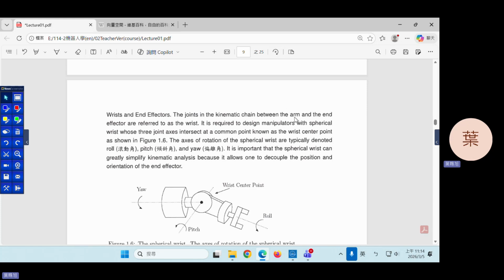What is the wrist? The joint between the arm and the end effector. Especially, it is required to design robot arms with a spherical wrist. Okay, so what is a spherical wrist?